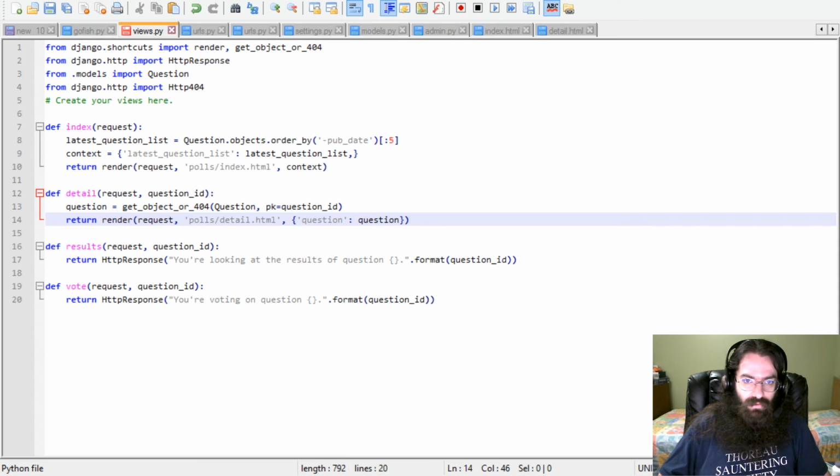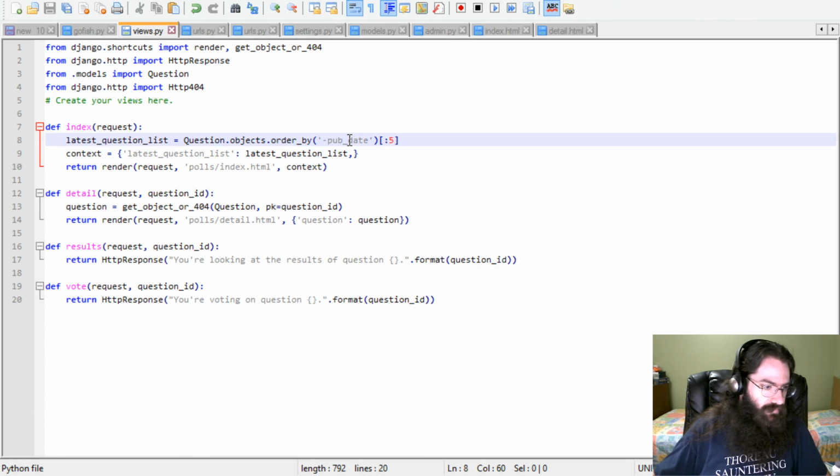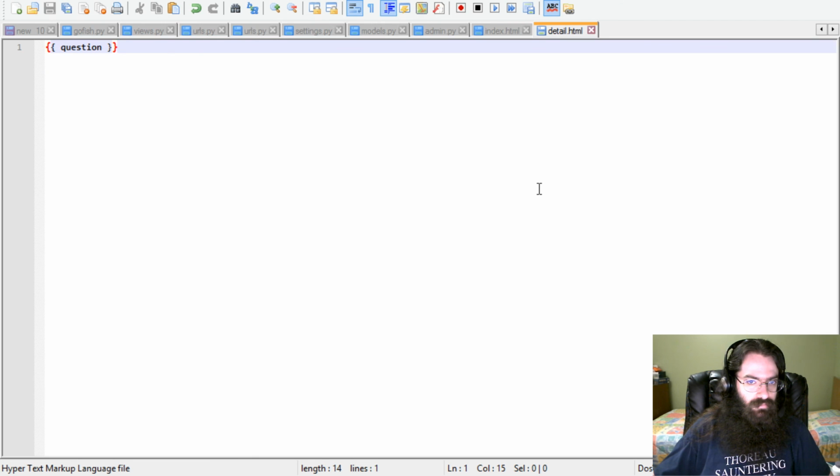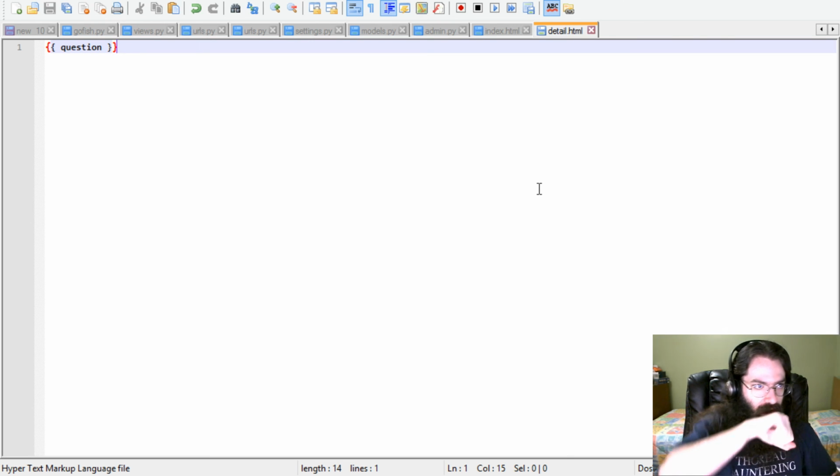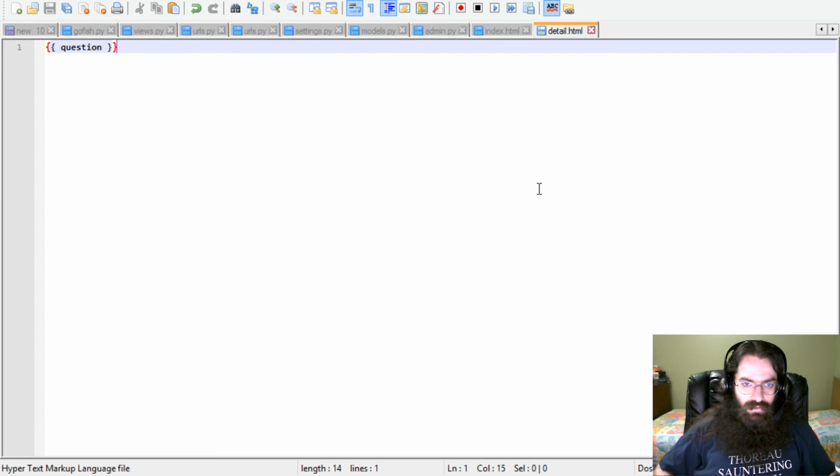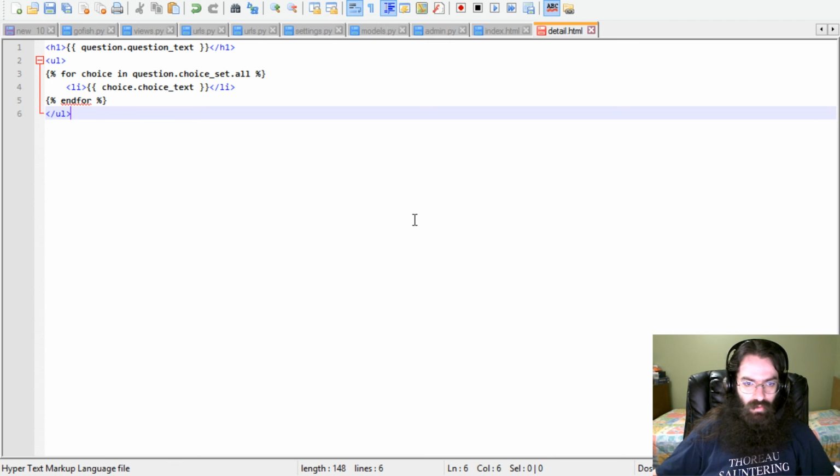Back to the detail view for our polls application. Let me save this. Okay. Given the context variable question, here's what that template might look like: polls/templates/polls/detail.html. Oh, there's more. Instead of just question, we'll have this. Great. That seems more complete.